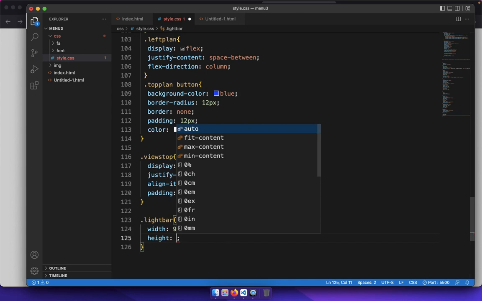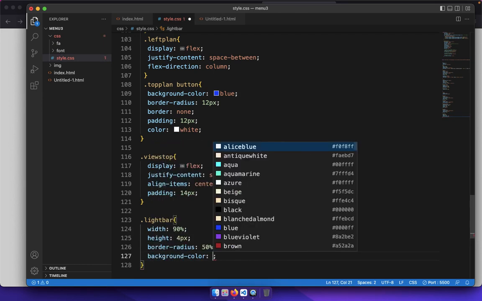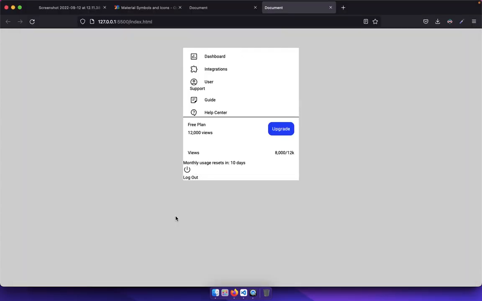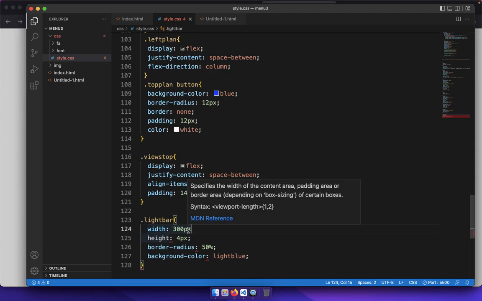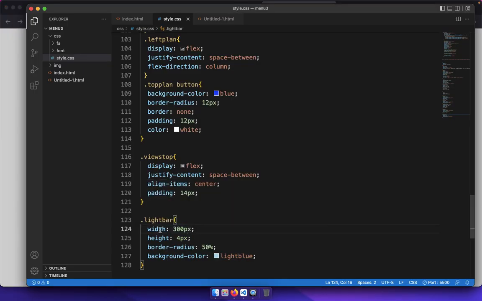Height, how about 4 pixels? Border radius 50%. Background color light blue. Let's see what happens now. Nothing. Why? I don't know. Width can be, how about 300 pixels? Does it make any difference? No. Why? No idea.